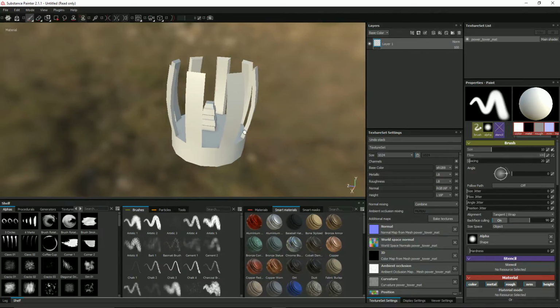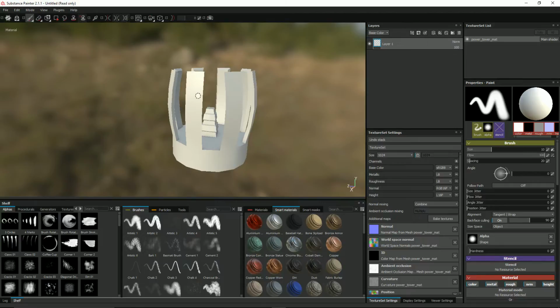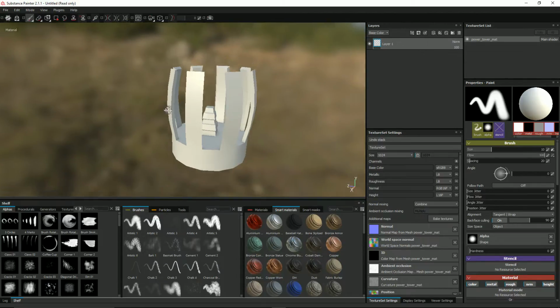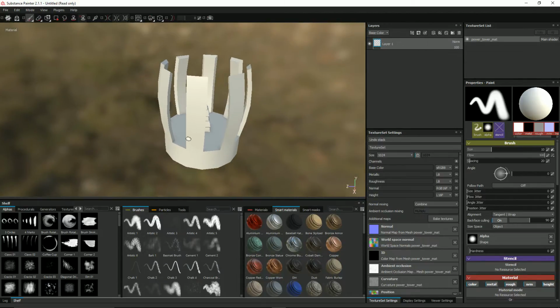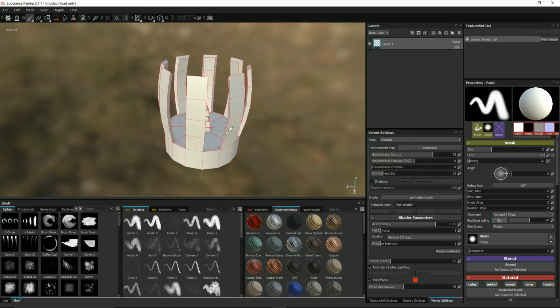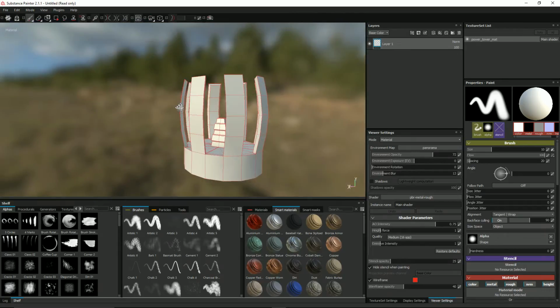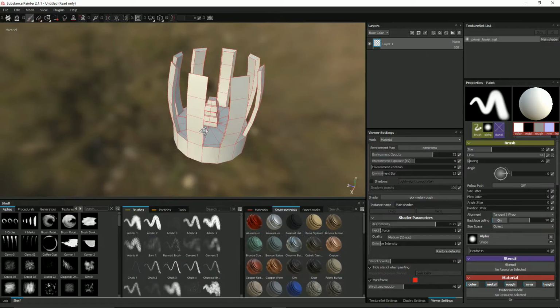So what we're going to do to start with is we will just get this whole thing, and we'll just give it a kind of a base coat. And what I'll do is I will go into wireframe mode by clicking over to viewer settings and just do wireframe here. This gives you the opportunity to select which areas you want to work with.